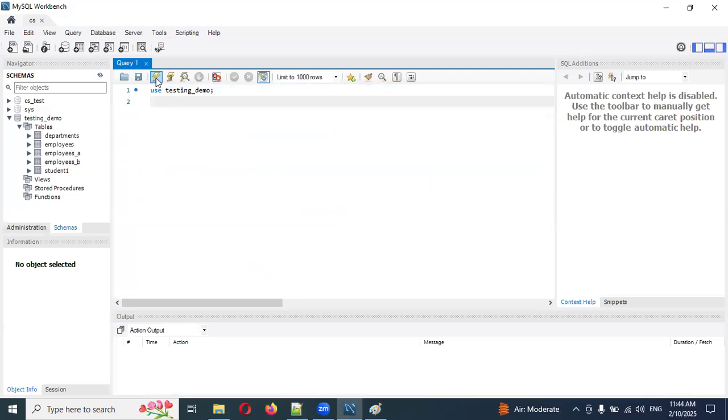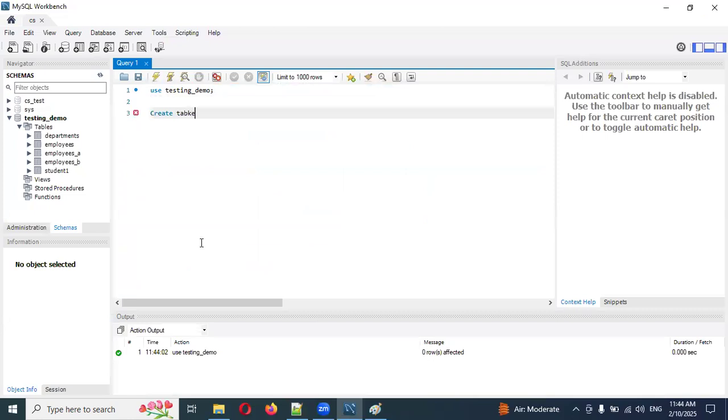We can execute this one. Okay, now I'm going to create a table. Now I'm using it for the not null case. I'll use ABC or not null table, and I mentioned not null only for understanding purposes.